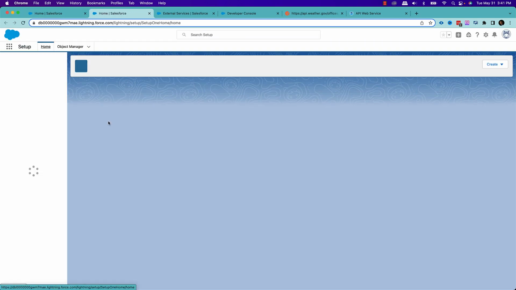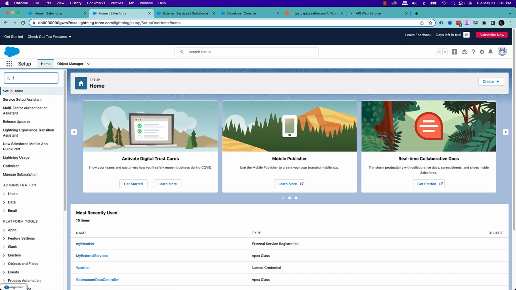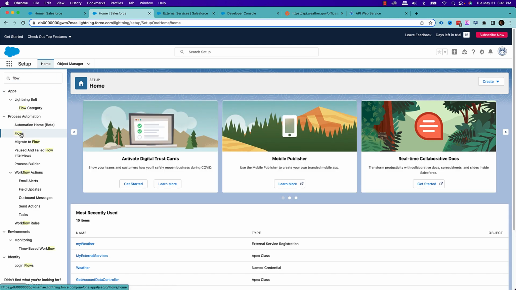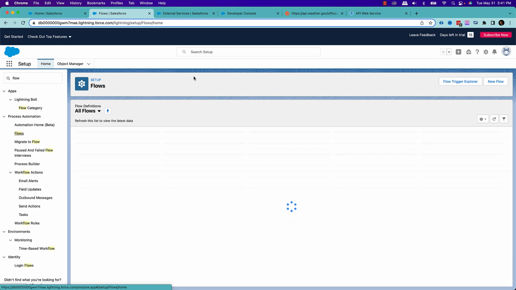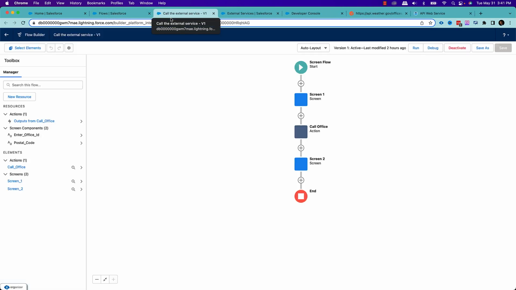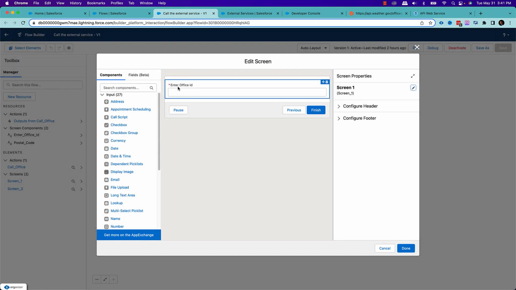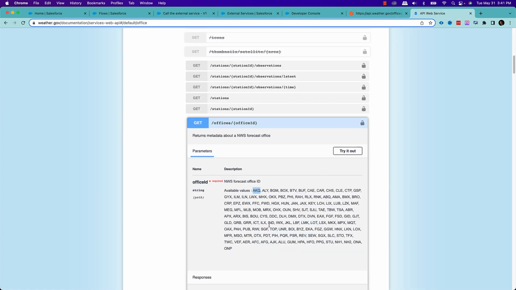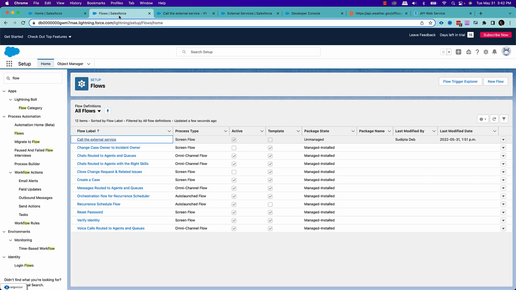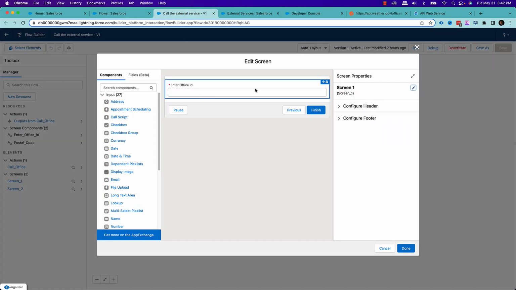So for that, let's open a flow. I've already built the flow, but let's go through it now. Here is a flow, call the external services. What the flow is basically doing, first, it's a screen flow. In the first screen, it's asking, give me the office ID. Office ID is none other than these three values, right? So it's asking, give me the office ID.